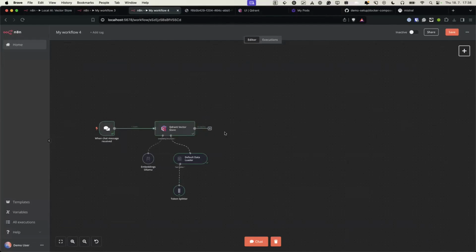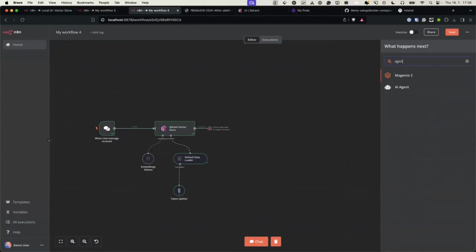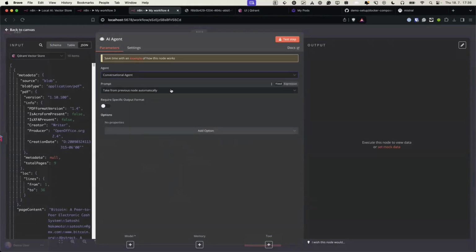So now that we have this in the vector store, we want to add an agent. So for Ollama, the tools agent is not yet supported because Ollama until yesterday didn't support function calling, but now yesterday it got merged. So in the upcoming week, it should also be available to increase the capabilities of it. But right now we need to use the conversational agent.